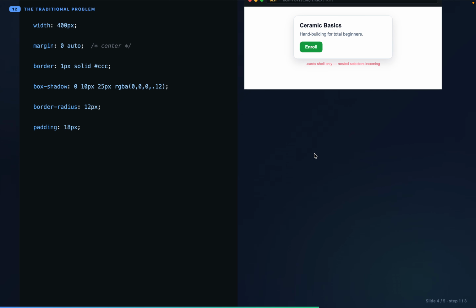The traditional problem. Before the fix, let me show you the pain. Traditional CSS, a section class. A section class is equal to cards, and a div class is equal to card with an h3, a paragraph and a link styled like a button.